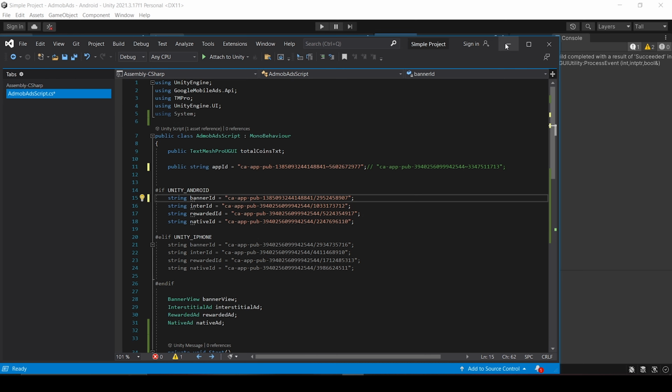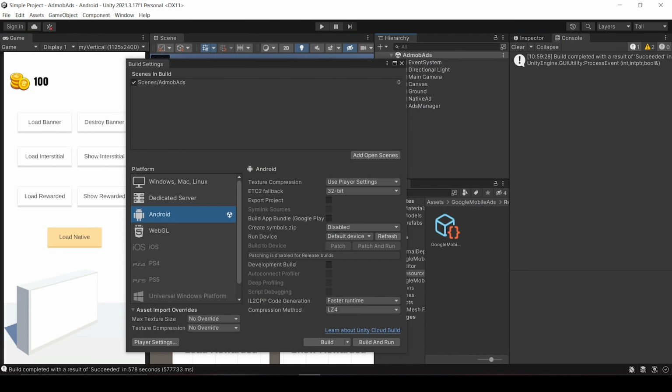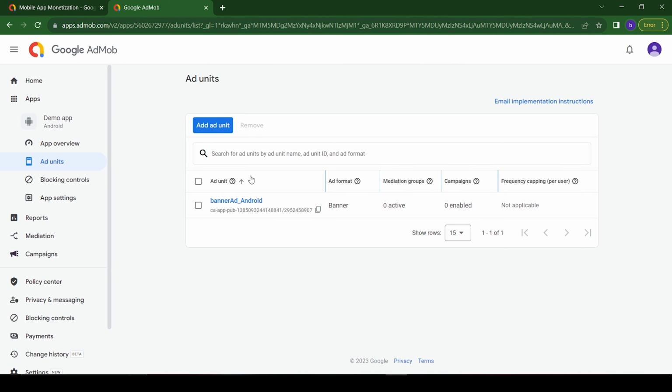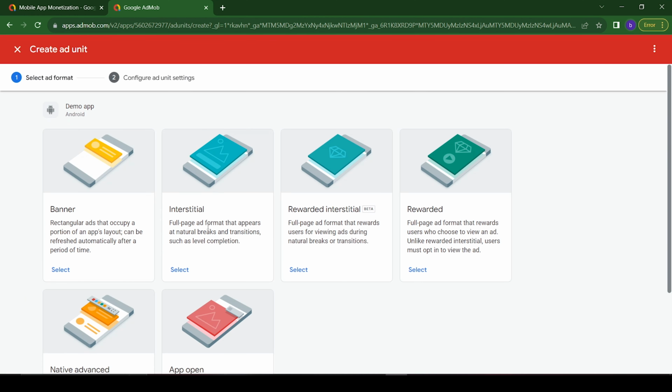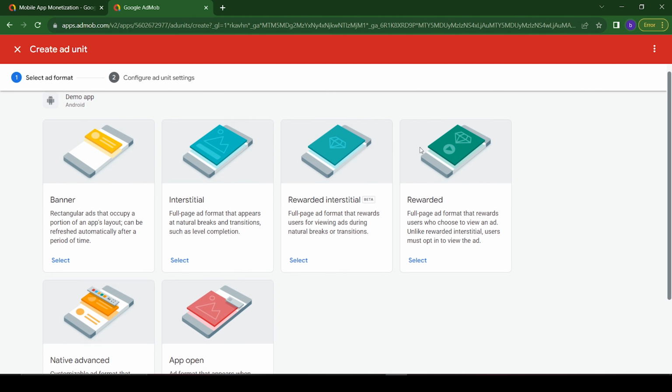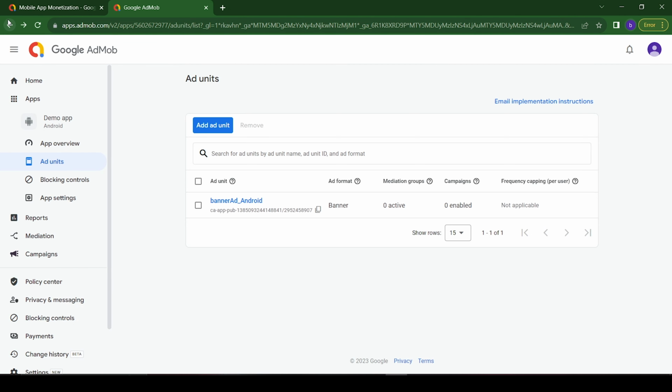Now obviously I'm not going to do it for all of them, as I don't have to launch this game. And hopefully you got the idea. You can create more ad units and you can just paste them inside your script, and when you build the game with the real ad units, it will show the real ads. So I think that's it for this video.